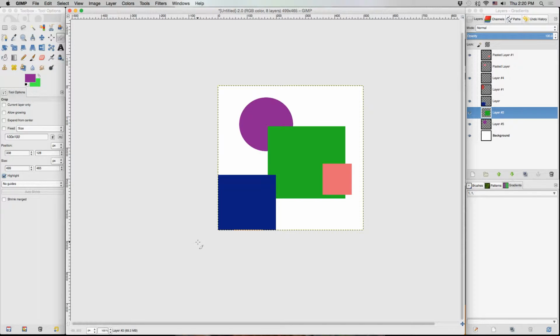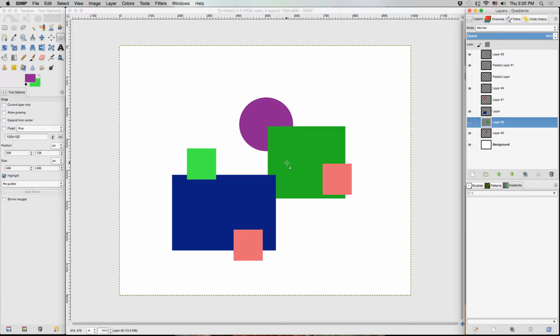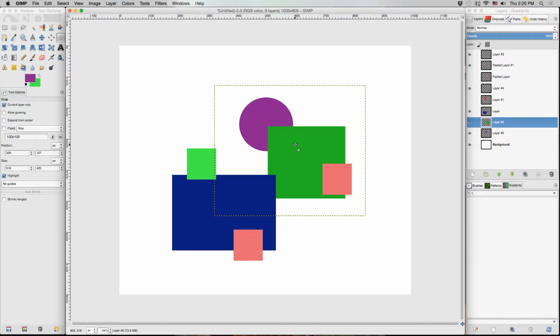If we quickly Command Z that to undo it, and we reselect this green square as our active layer, we can click and drag out a new crop area, and this time we'll select the current layer only option and then come over and click on it. And now our image has stayed pretty much the same overall. It's just the area of the layer which contains this green box has now been cropped to this particular rectangle.